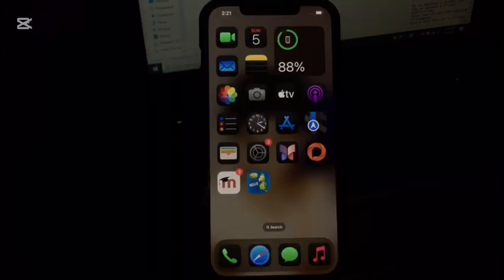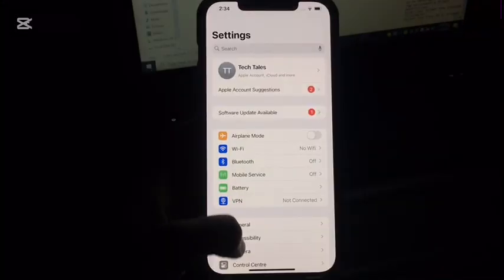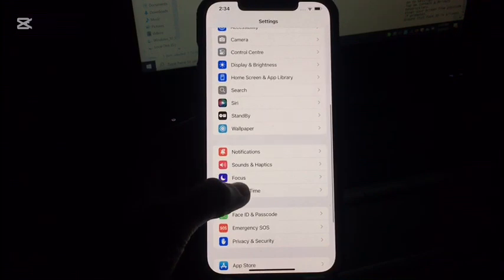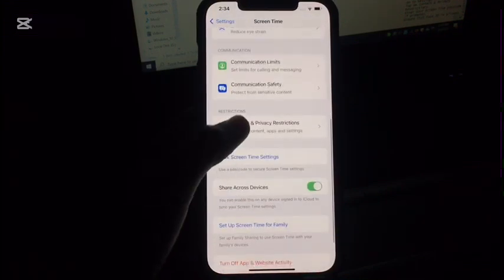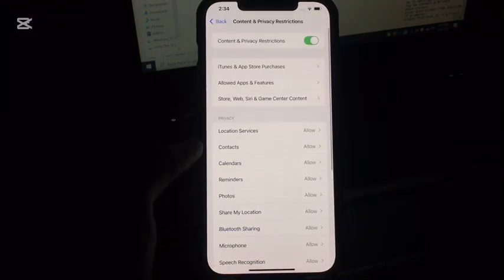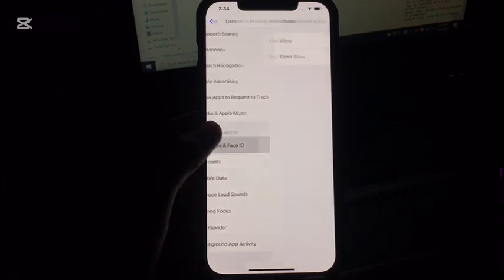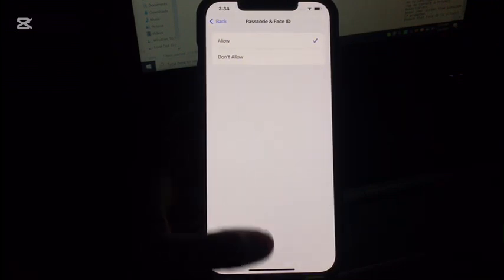In the next step, I'm going to tell you how to check content and privacy restrictions. Sometimes content and privacy restrictions can interfere with Face ID functionality. Make sure these settings are allowing Face ID to work properly. For this, go to Settings, scroll down, tap on Screen Time, scroll down, tap on Content and Privacy Restrictions, scroll down, make sure Face ID and Passcode is allowed, and you're done.